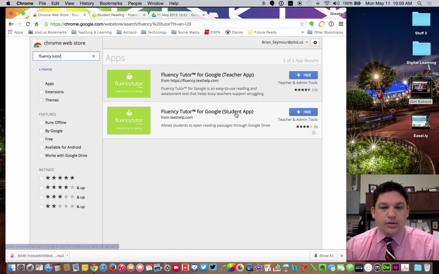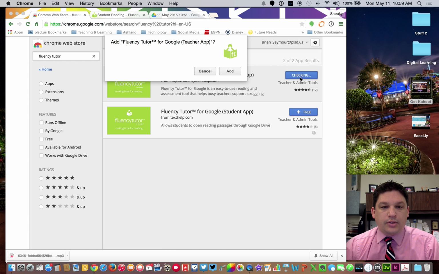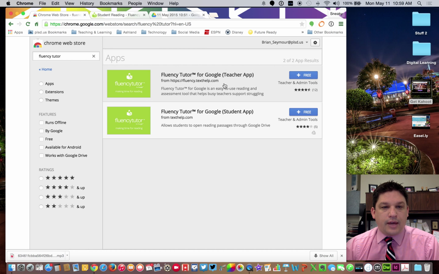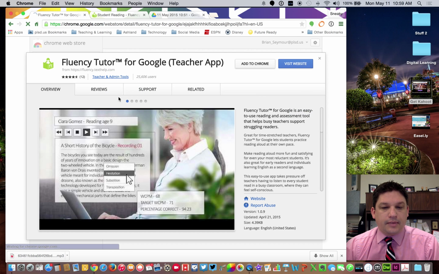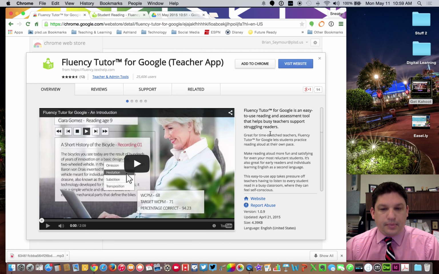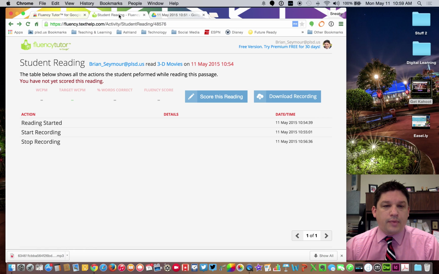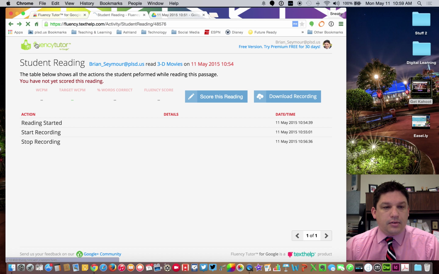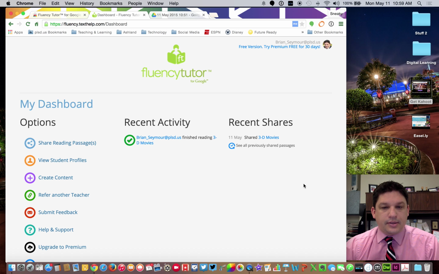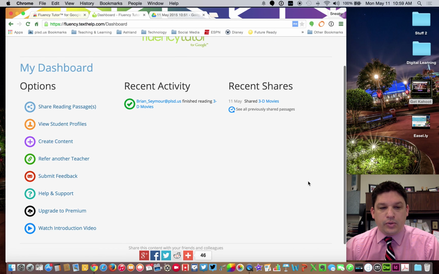So there's a teacher app and a student app. It doesn't really need to be added unless you really want to. You can add that to that. But if you click on here, it'll bring up this website, and when you go to the website, it's going to ask you to log in. You can just use your Google account like you would normally. And when you bring it up, you get this type of a dashboard view here.